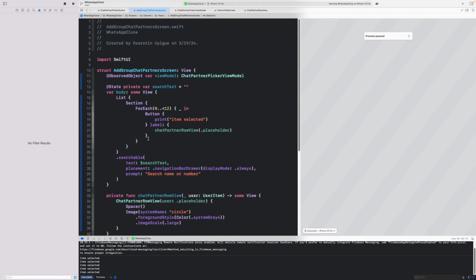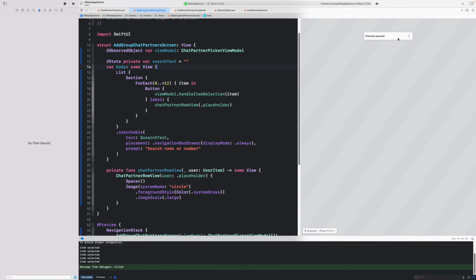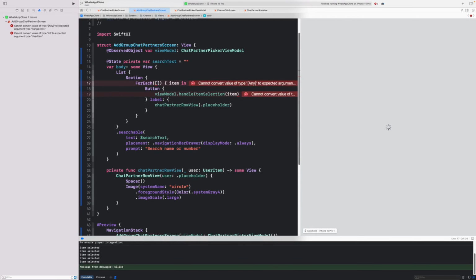And in here, we have our chat partner row view, and we have this function. And all we have to do is call that view model. So we're going to say view model dot handle item selection, and this should come with an item. And we're just going to pass in that item. All right, let's resume our SwiftUI preview. Okay, well, this is yelling at us. Let us create just a basic placeholder here. So I'm going to say user item dot placeholder, just something like that for now.